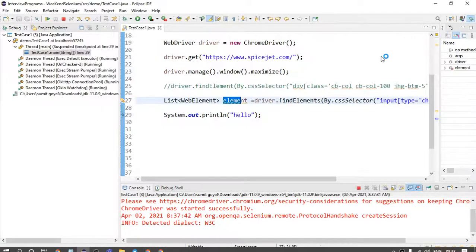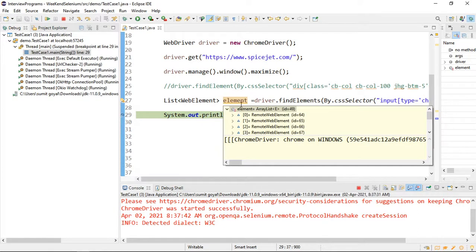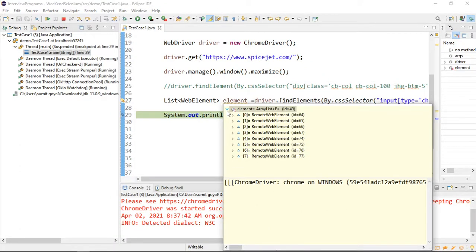Okay, so now we are here, right? Now we are on this line as I have put one breakpoint. So if you see this, as it is a list data structure, like a list from the collection, how many elements are we going to get? Total 8. That will start from 0 as it is a list. So 0, 1, 2, 3, 4, 5, 6, 7.